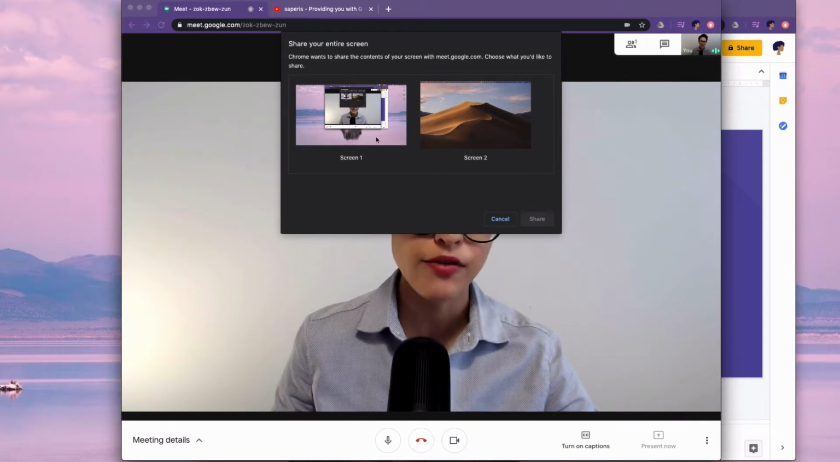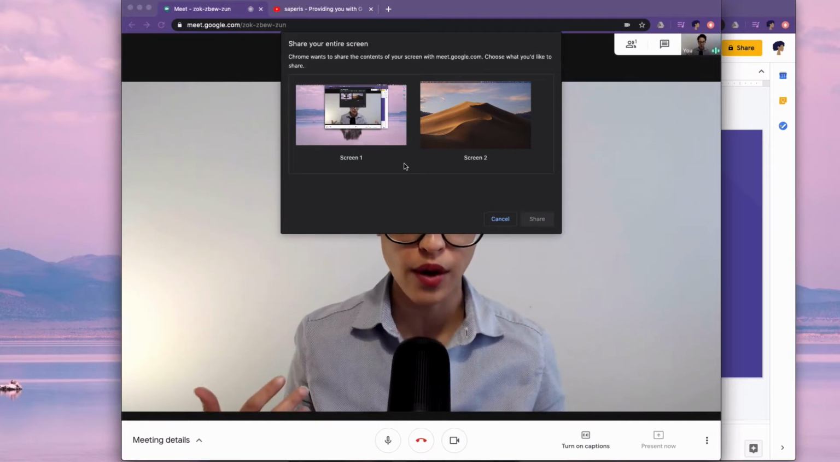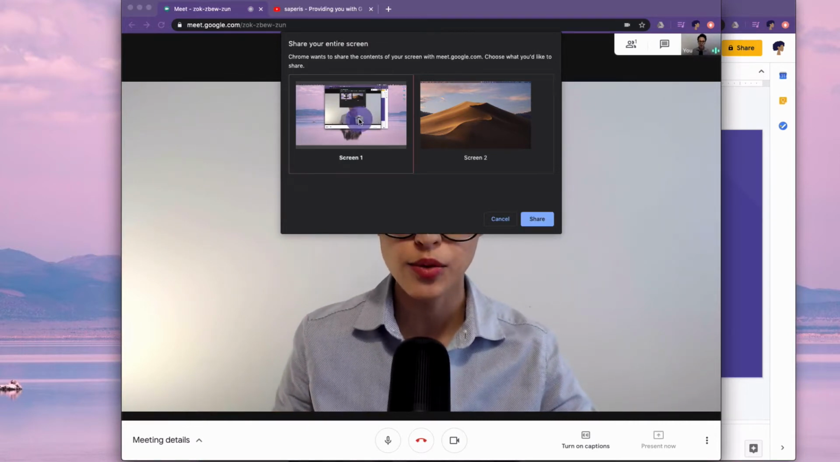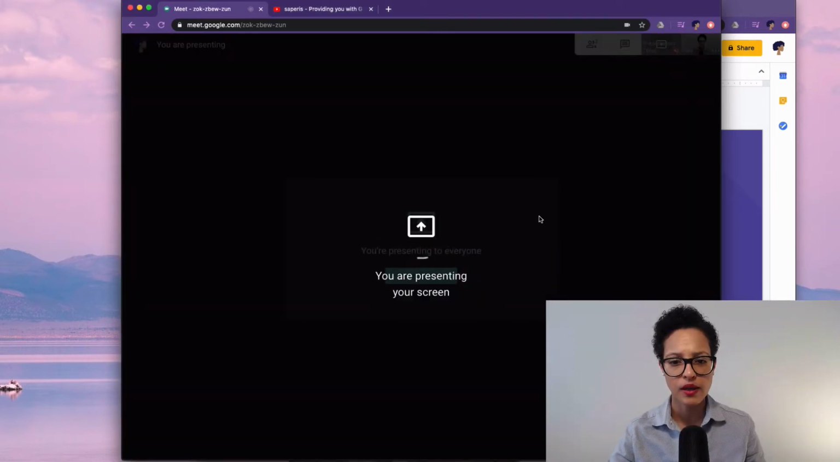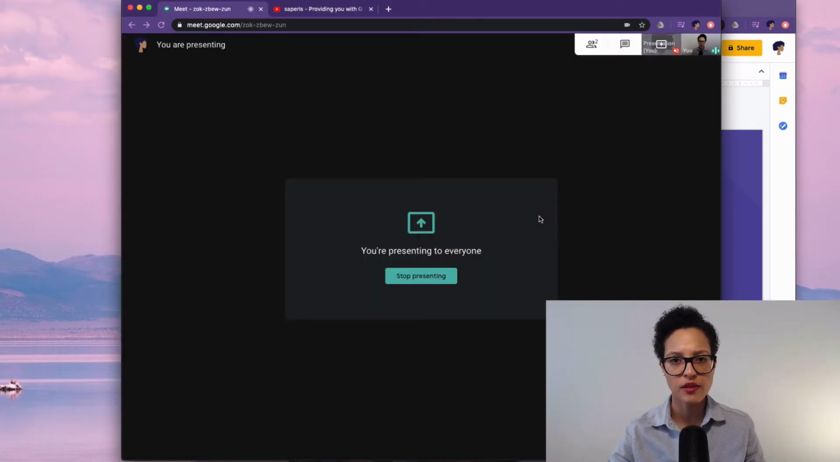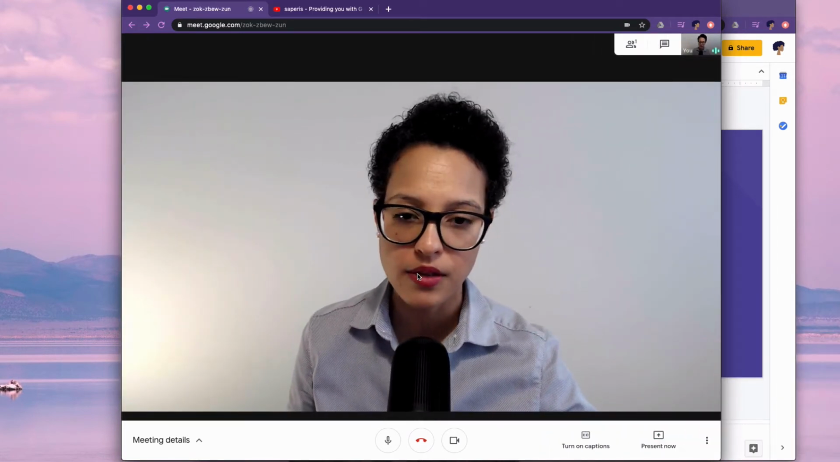And since I have two screens hooked up, my notebook and my external screen, I get the choice of choosing which one I want to display. I'll choose the screen I'm on right now. And now it's getting ready to present my whole screen. There you go. So now the participants of this call actually see what's going on here on my screen, on my desktop. And I can stop presenting by just clicking on this button.